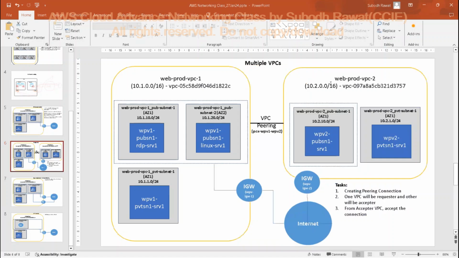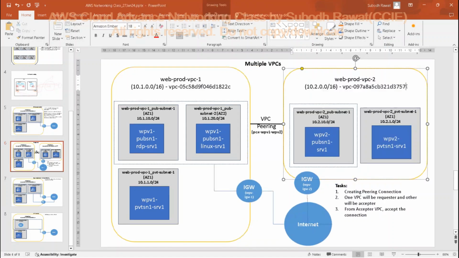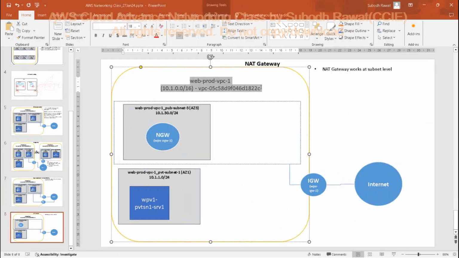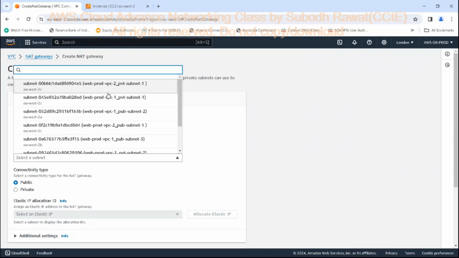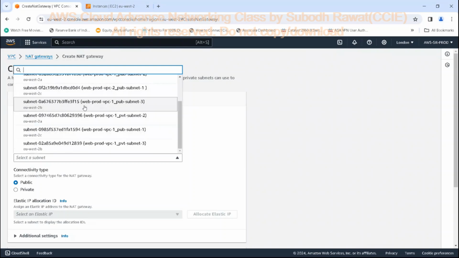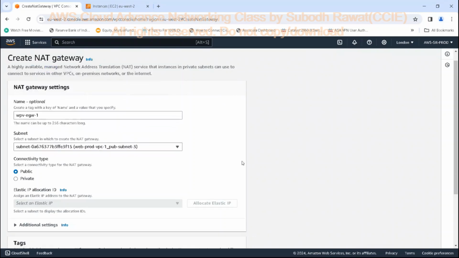I'll create this in VPC2. No, actually there are two VPCs now, so this is the problem. Let's create it in VPC1. Let's keep it simple. We can create there also because we are creating this one. So this one we are creating in the third subnet. You remember there was a third public subnet in VPC1. So this is where we are creating, correct?